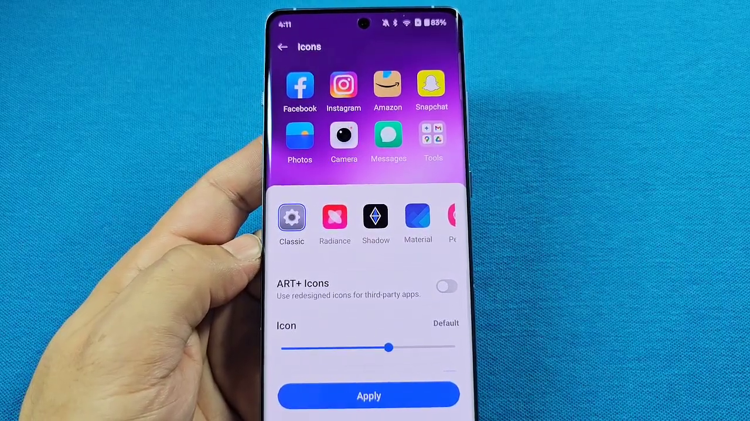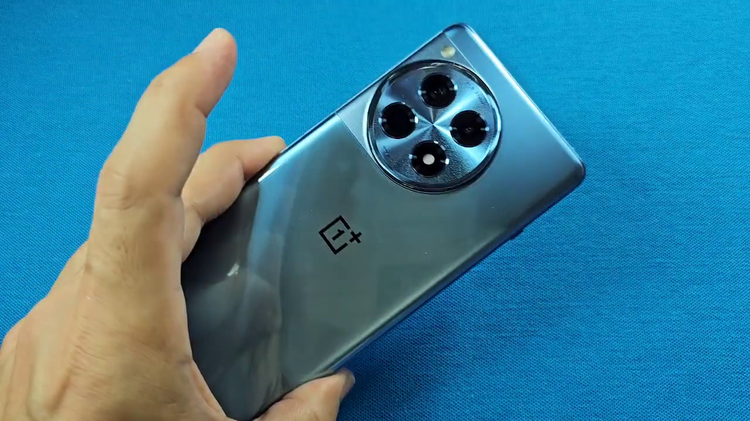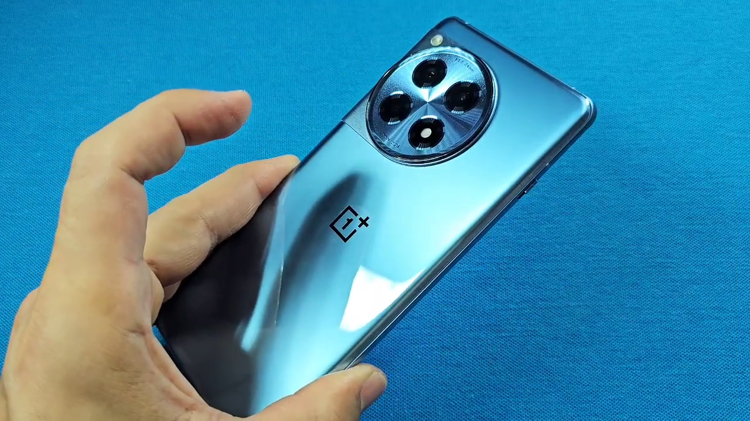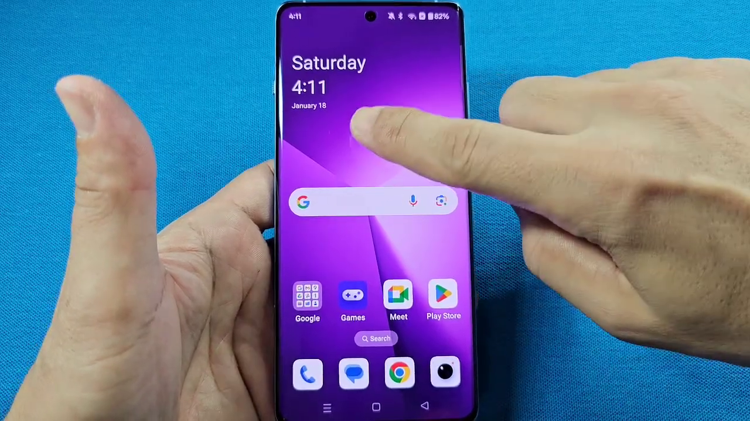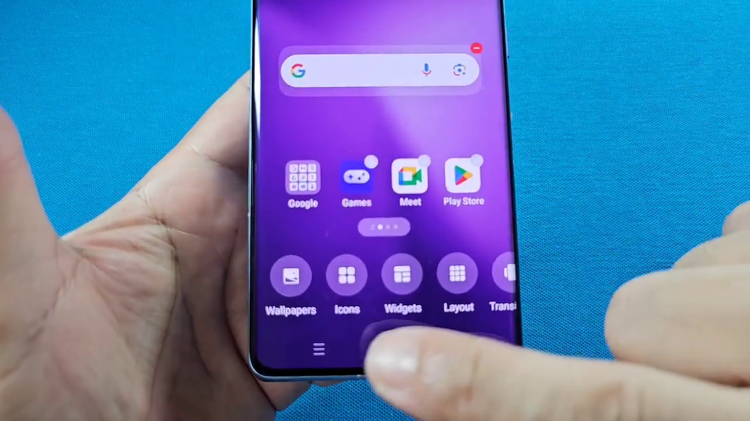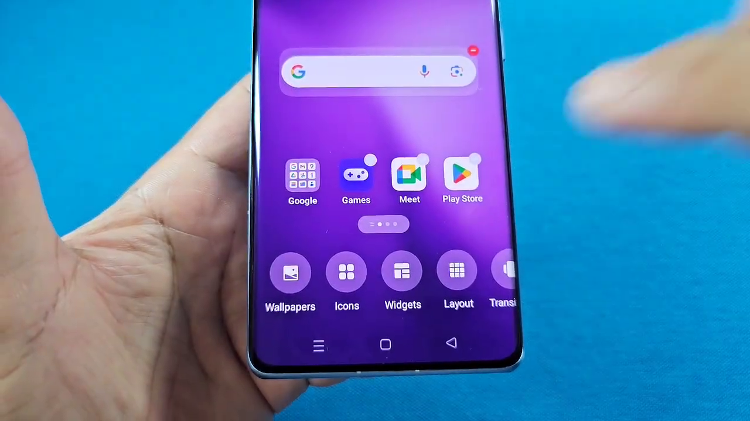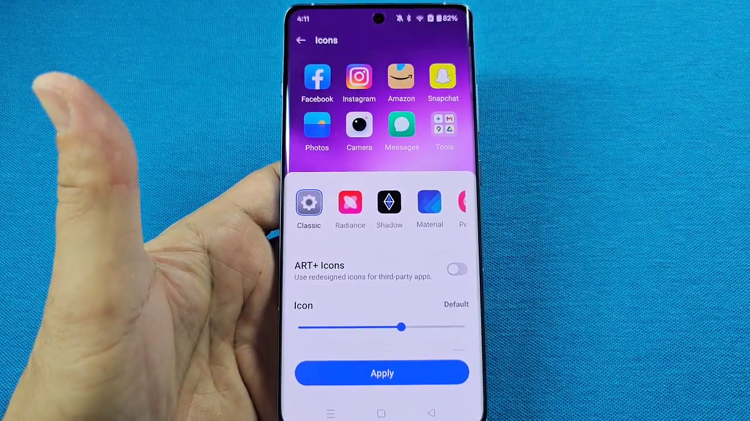Here's where you can go to change the app icon style as well as the size of the app icons. This is for OnePlus phones with Android 15, Oxygen OS 15. The fastest way to these settings is by long pressing a blank area on your home screen until this happens. You'll then see where it says icons right there. So go ahead and tap on icons, and this will take you to this section here.